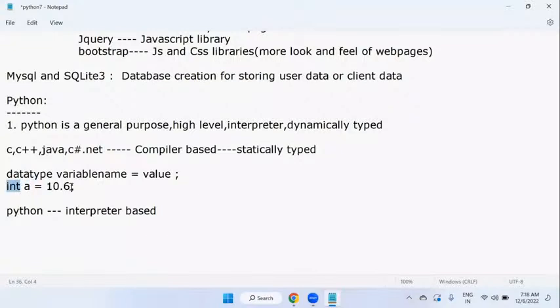So that's what is meant by statically typed: at the time of writing the code, you need to decide the data type of the variable based on its value. But in Python, there is no problem at all. It is dynamically typed. Dynamically means during program execution, statically means before execution. So in Python, there is no need to define any data type.